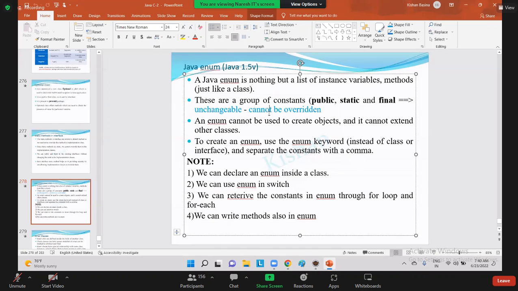Next point. To create an enum, we need to use the enum keyword and separate the constants with a comma.